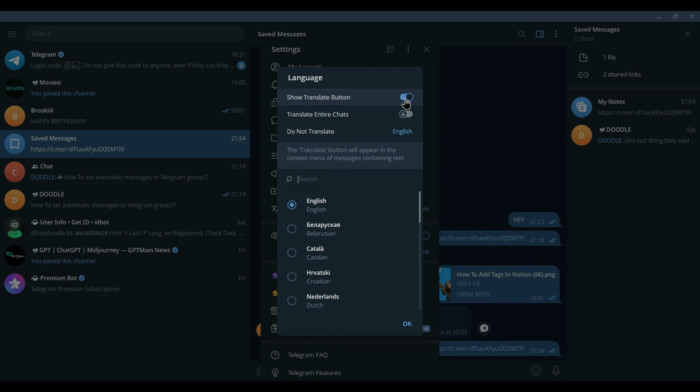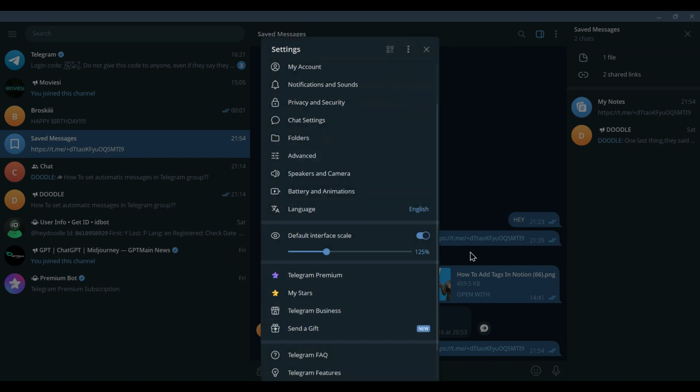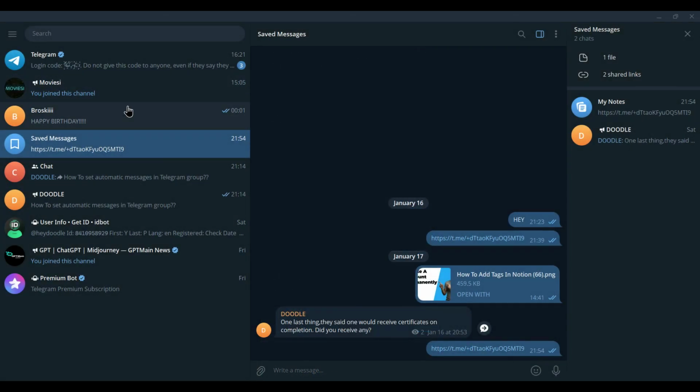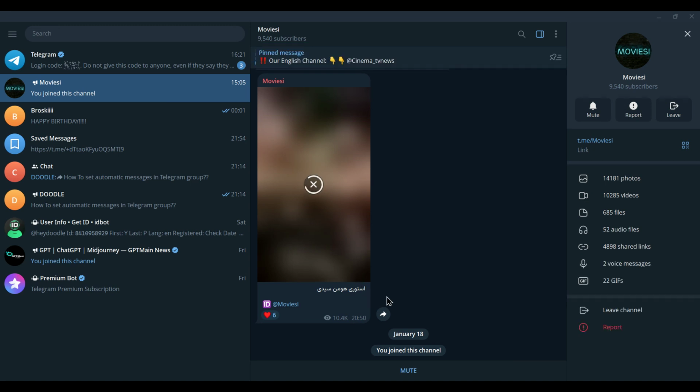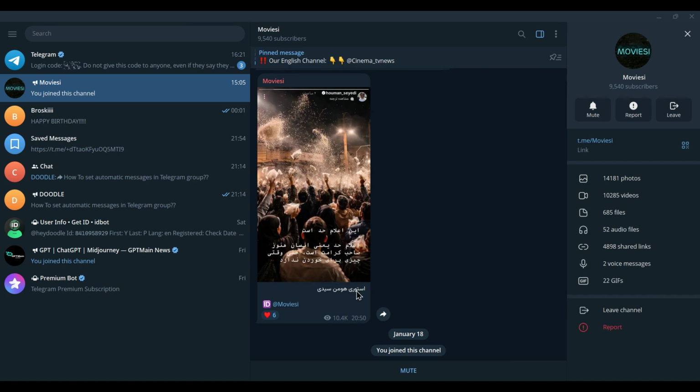Once enabled, go back to any chat that's written in a different language. You should now see a translate button appear at the top or when you tap on a message. Tap it and the message will instantly translate to your default language. If you still don't see the option, try closing and reopening Telegram or restarting your phone and then check again.